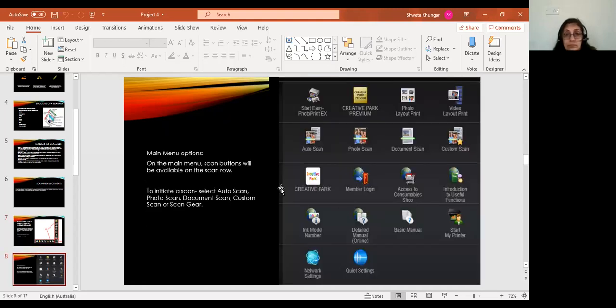This is your home screen, which has the main menu options. On the main menu, scan buttons will be available on the scan row. To initiate a scan, select auto scan, photo scan, document scan, custom scan, or scan gear. Can you see that second row, Mila, which says auto scan, photo scan, document scan, and custom scan? There are different types of scan that you can do in this scanner, and that's what is in the main menu.